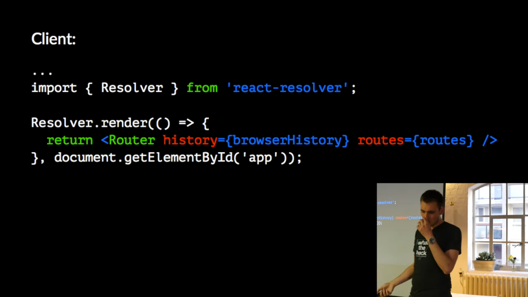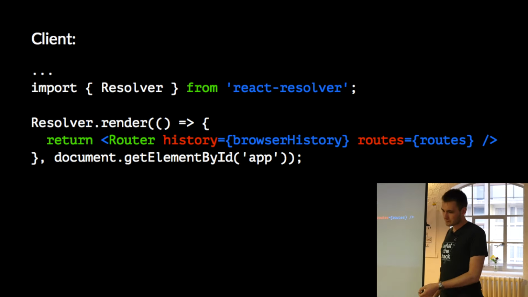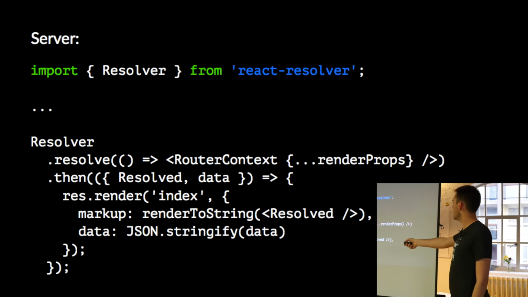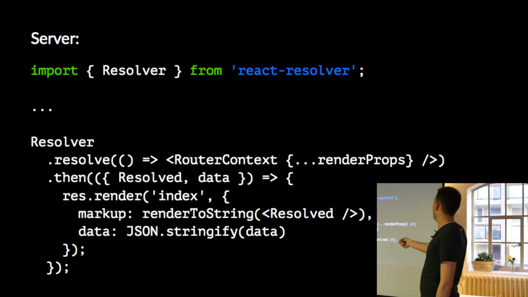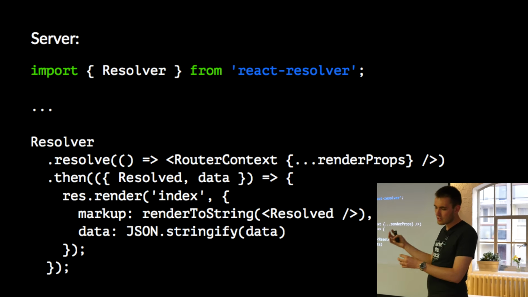And then on the client side, what we do is instead of using React DOM.render, I use resolver.render. On the server side, it's a little bit more involved. But I resolve, and then we do some extra stuff. So basically, we're resolving. We use React Router to render everything. The key thing here is now I've got this data.